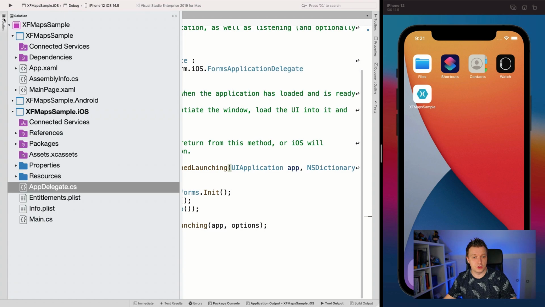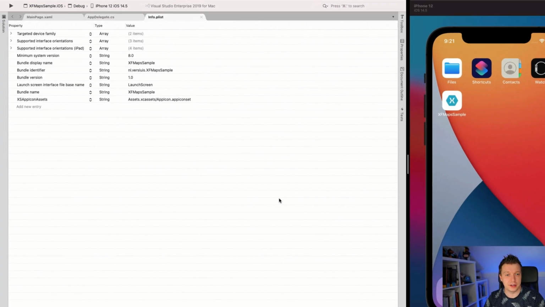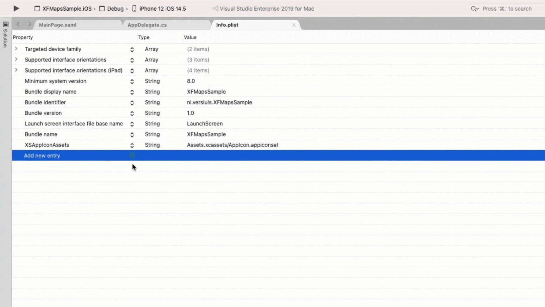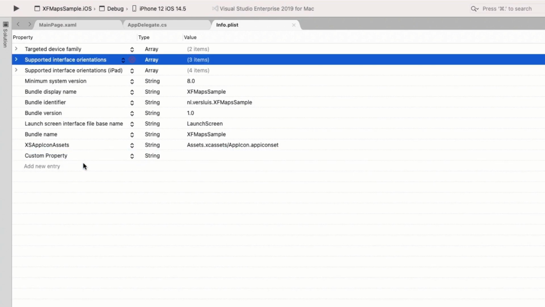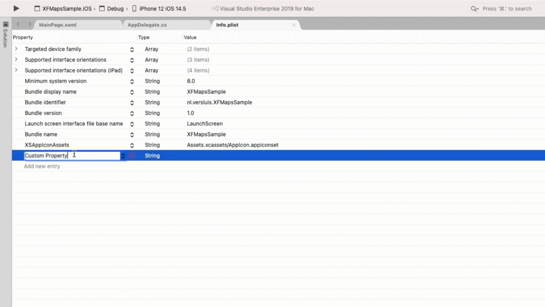So let's go over to the Solution Explorer again, Info.plist. And here we're going to add a new entry. So let's click the plus right here. And then I think you can just type the key names in here as well.